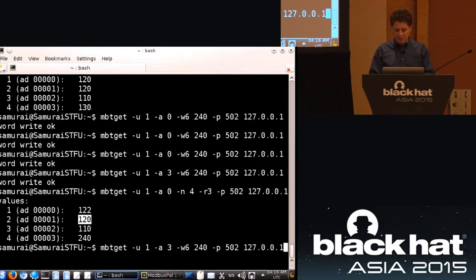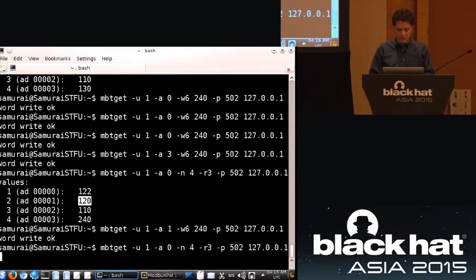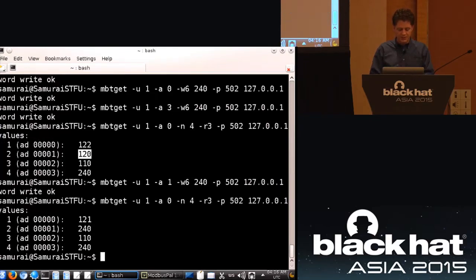So let's go change the output value. We'll change this one to a 1, and we'll read it. So now I have 240 there as well. So I've changed both of them. Now I've hopefully effectively killed off that alarm too.